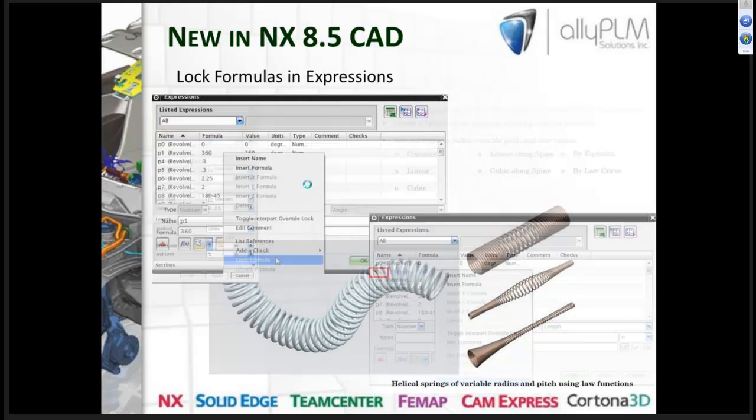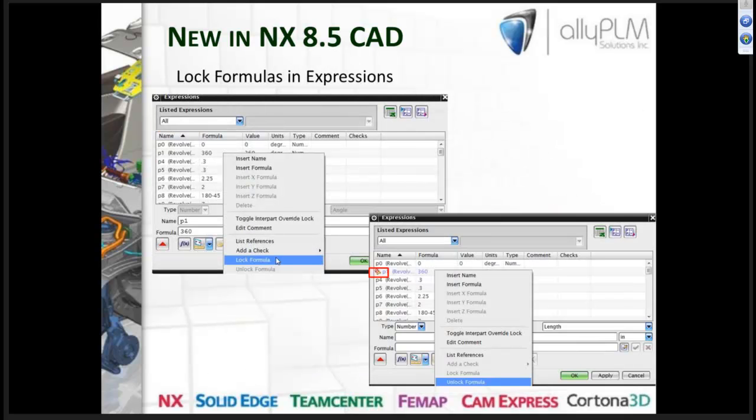And finally, here is a mentionable item in the expressions dialog. I can right-click on an expression or a formula and say lock formula. The user will get feedback that it is now locked. You see this little wrench, it's kind of hard to see on the slide. It's not going to keep it from updating. The value can change, but the user cannot drive that value, right? We can't change the formula until it is unlocked. This is just another tool in our tool bag to help maintain design intent in our models.